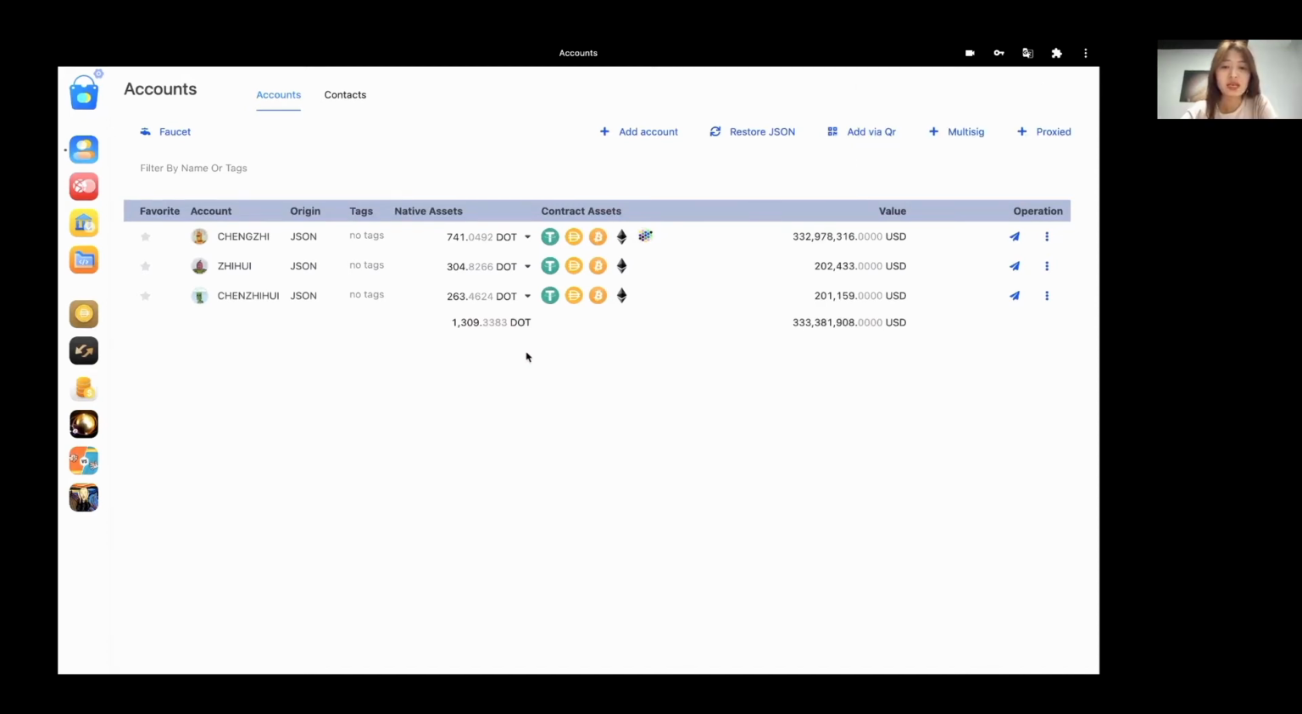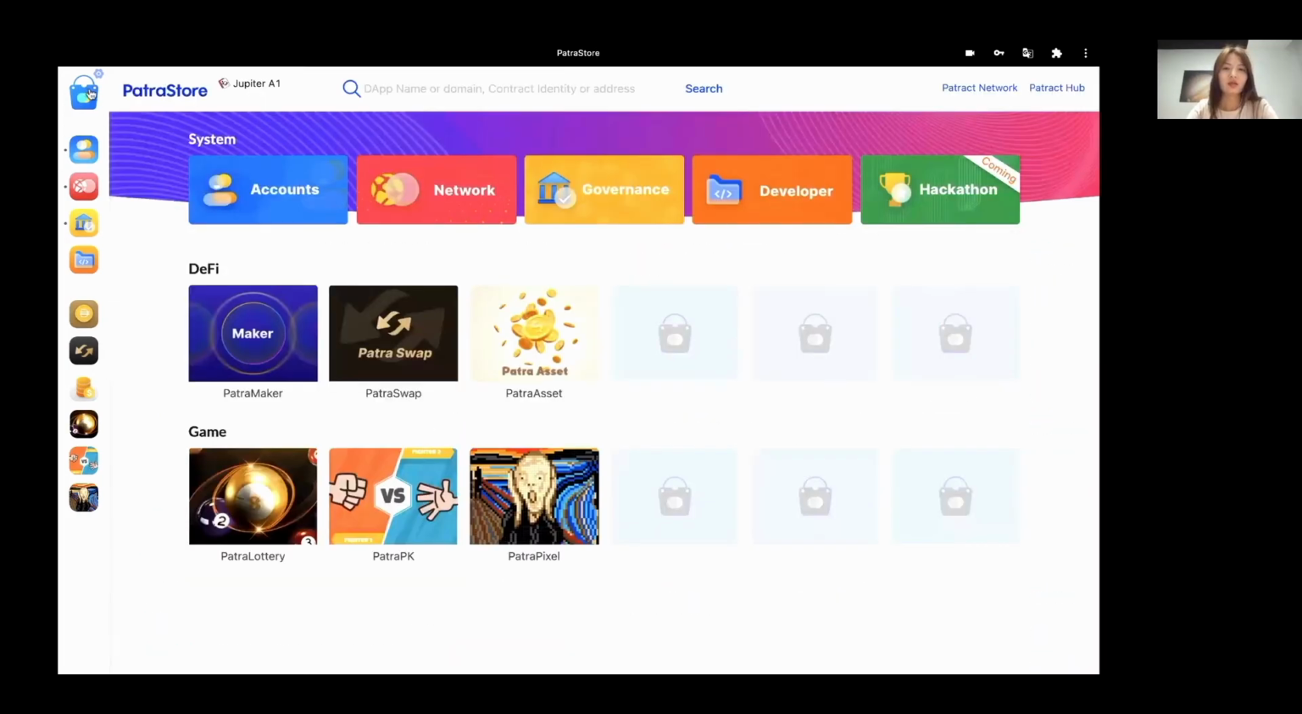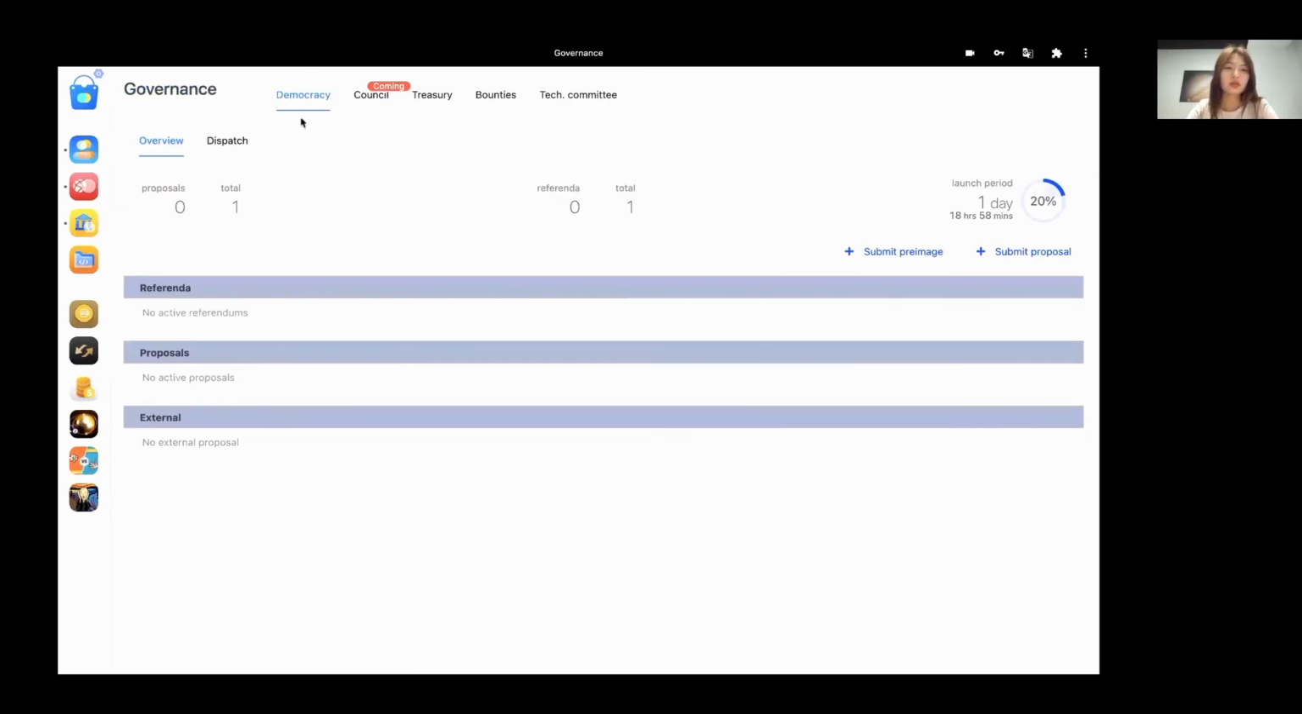Well, the account section has been introduced to everyone. Let's look at the network section. The network supports the display of chain information and block details, so I won't introduce too much here. You can check it yourself. The governance section includes democracy, council, treasury, bounties, technical committee, with functions consistent with the Polkadot apps. I also won't introduce too much here.